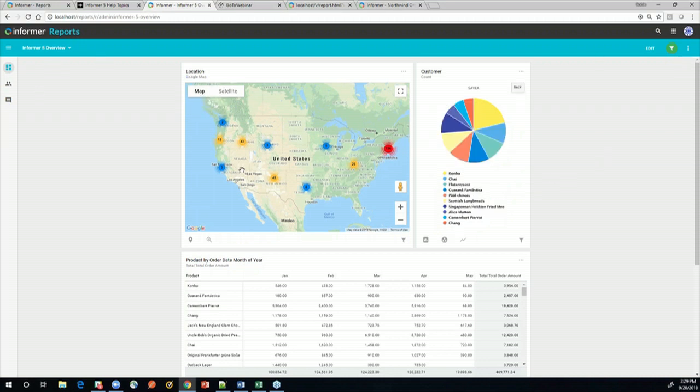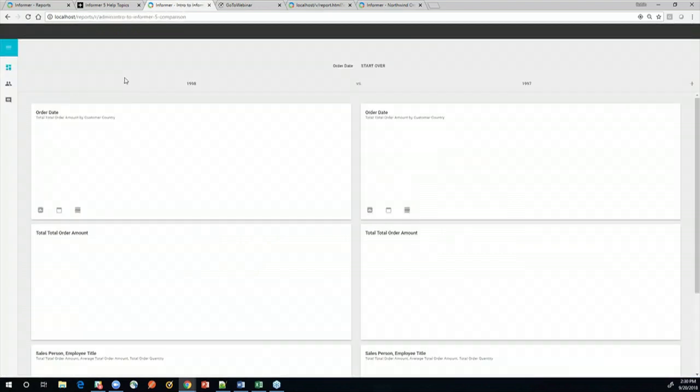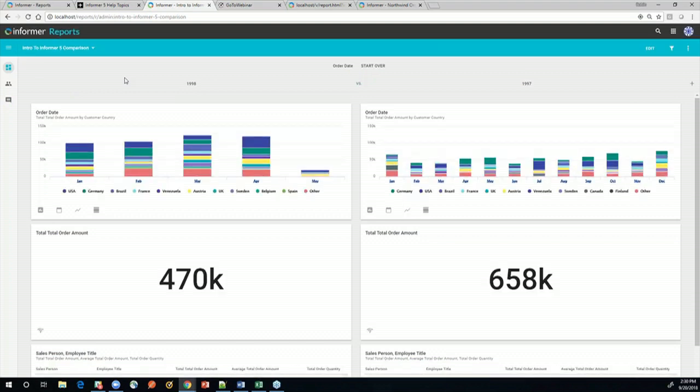The other option we have with the dashboards is the ability to create what's called a comparison board. The comparison board gives you another way to slice your data. In this instance, I've created a trend chart looking at the trends of order amounts by month, and it's also by the country. You can see that down below in your legend, where the country is listed.